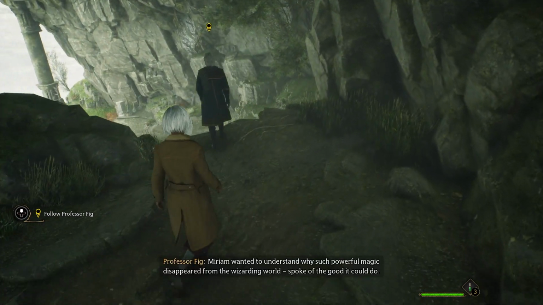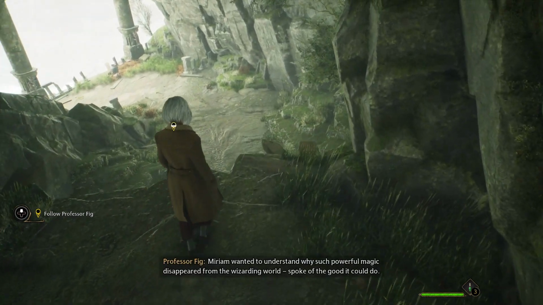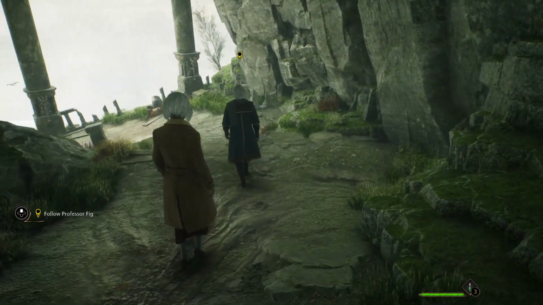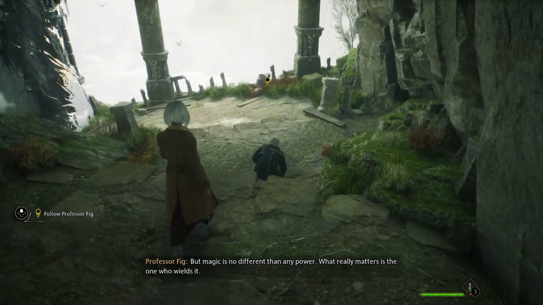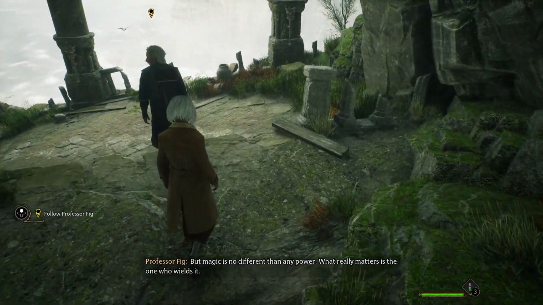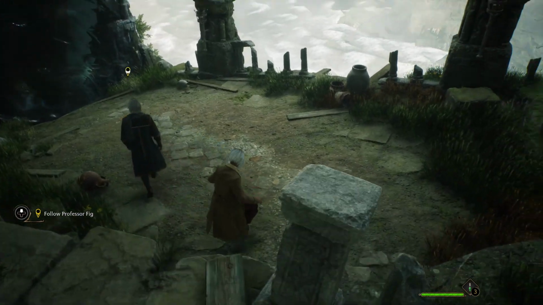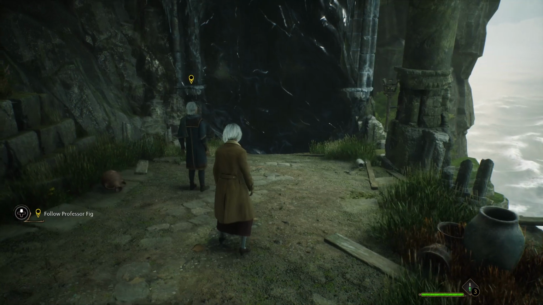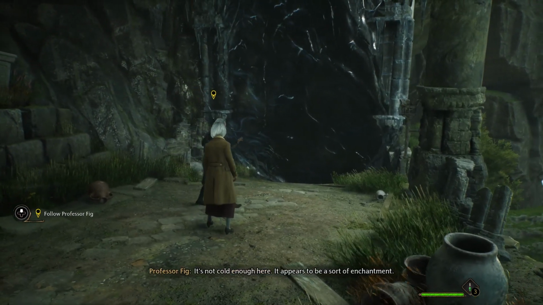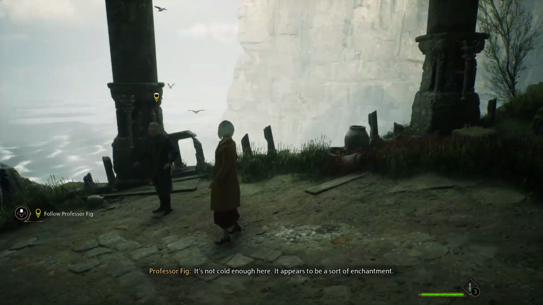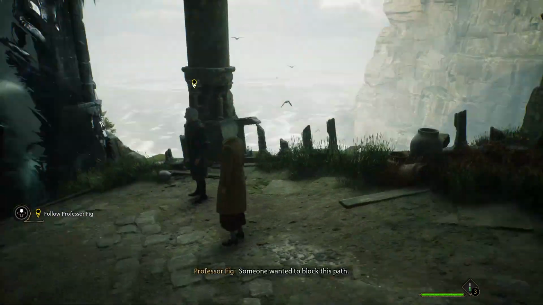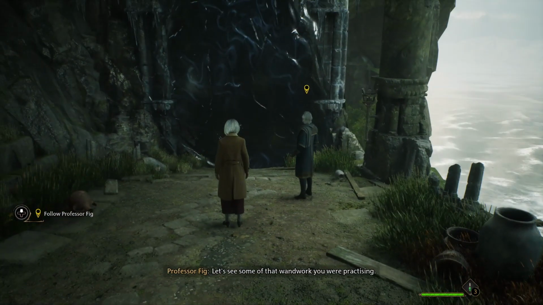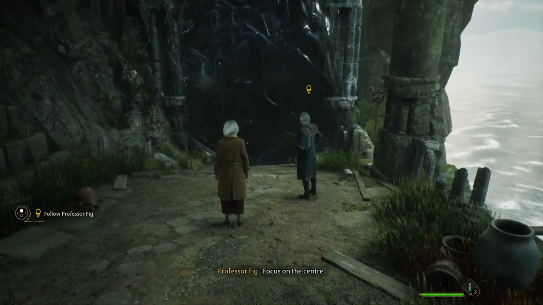magic? Miriam wanted to understand why such powerful magic disappeared from the wizarding world. Spoke of the good it could do. Alright, But so magic is no different than any power. What really I'm gonna have to stop it matters here. is I gotta the go one do some who stuff. We're wields in it. 20 minutes here. Or maybe I'll just, this will be the first episode. It was a long Is that time. ice? It's not but, cold enough here. It appears I'll to be be a back sort of enchantment. To finish Someone this opening wanted to area. block this path. Yeah. Let's see some of that one work you were practicing. Focus on the center.